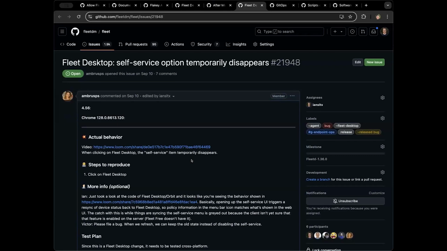Also, thank you, Patricia, for finding this. Occasionally we saw the self-service option flicker away in certain cases when we were refreshing an Orbit token behind the scenes. We have now tightened that behavior up so that if there are self-service applications available for your device, that menu option will continue being available.